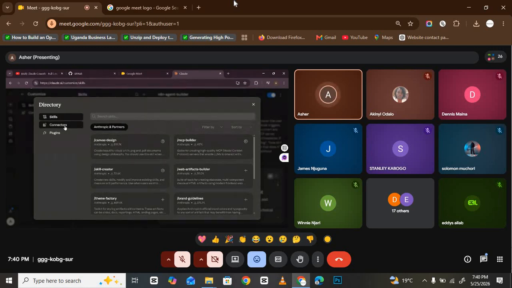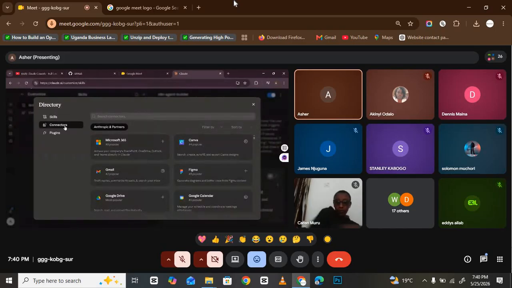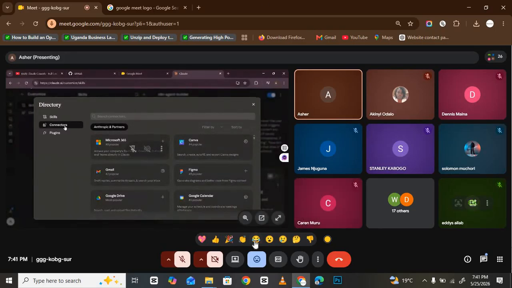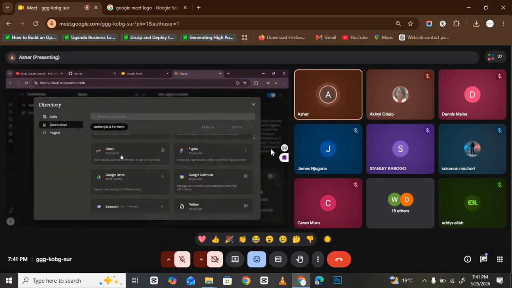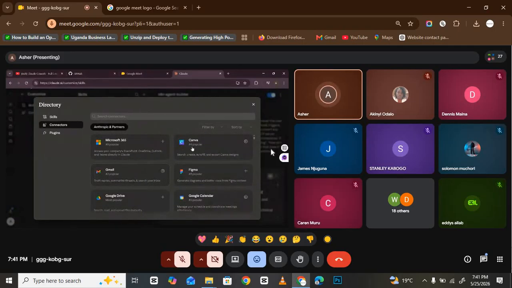Now let's come to connectors. As I said when I began, I talked about MCP. So connectors are basically already built MCPs that you can use. For example, you can see Canva, Figma, Microsoft, and Gmail. We're going to test with Canva.